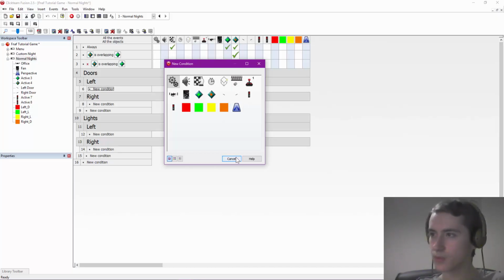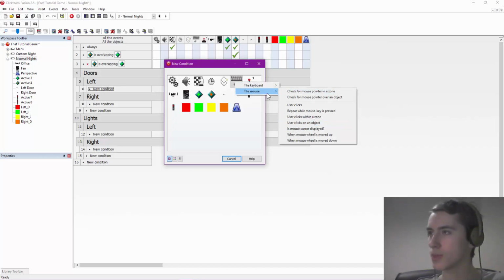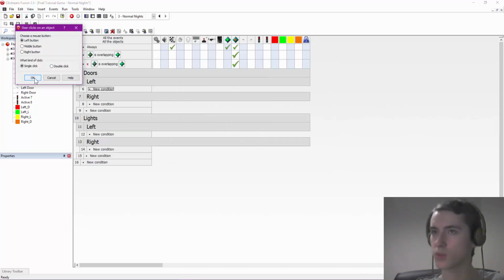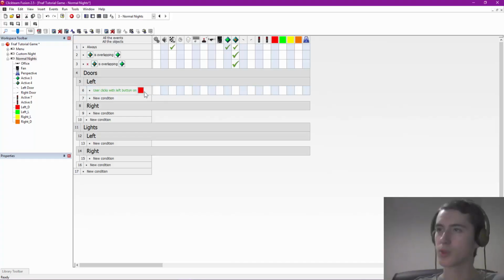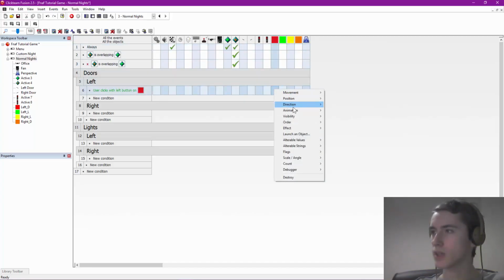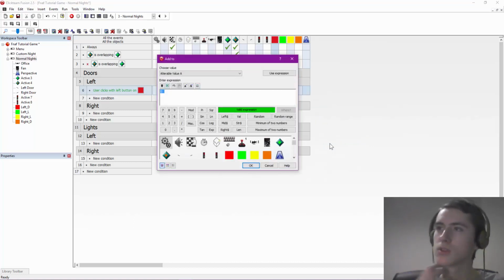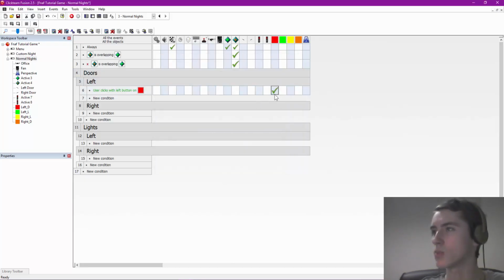So what we want to do, after right clicking on new condition, go to the mouse, click on it, and then go to mouse clicks on an object, so the person who plays it clicks on an object. Since we're doing the left door first, we use the left door button. Underneath the left door button icon, we right click and go to alterable values, and we're going to go add to 1, and it should be alterable value A for this block, so every time it's going to add 1 to it.